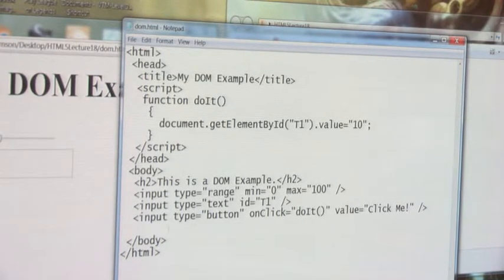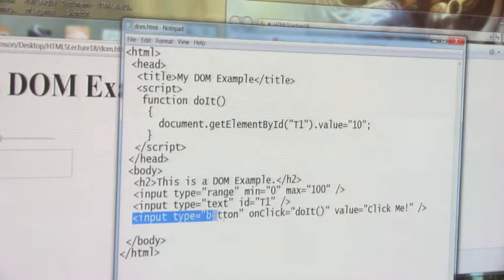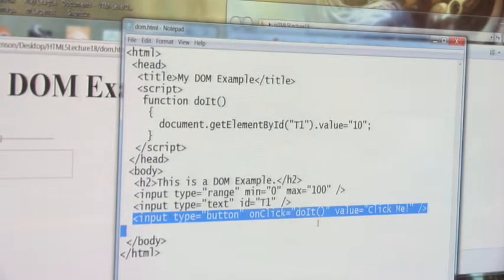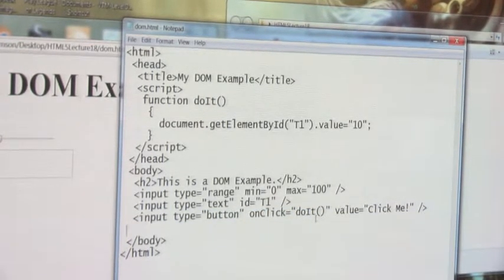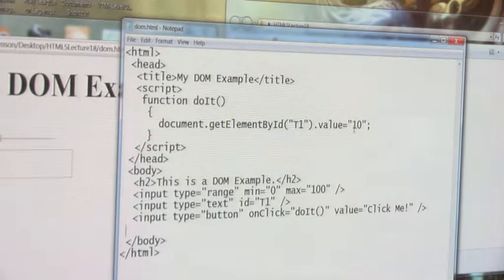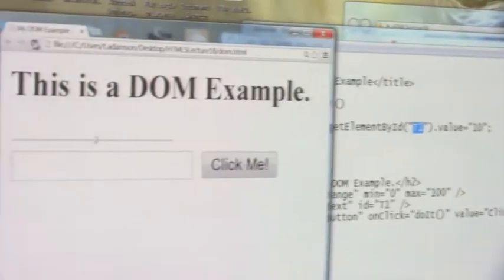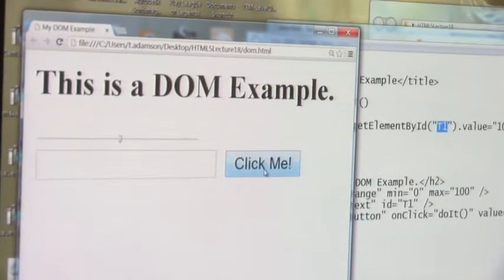So what's going to happen with this button is that when I click it, it's going to call the function doIt. And when the function doIt is called, it's going to set a value of 10 inside the element that has the ID of T1. Well, what element has the ID of T1? It's the text element. So after all this, let's hope this works. I'm going to save it. I'm going to come here and refresh it. And there's my button, click me. I'm going to click on it, and there's the value of 10.